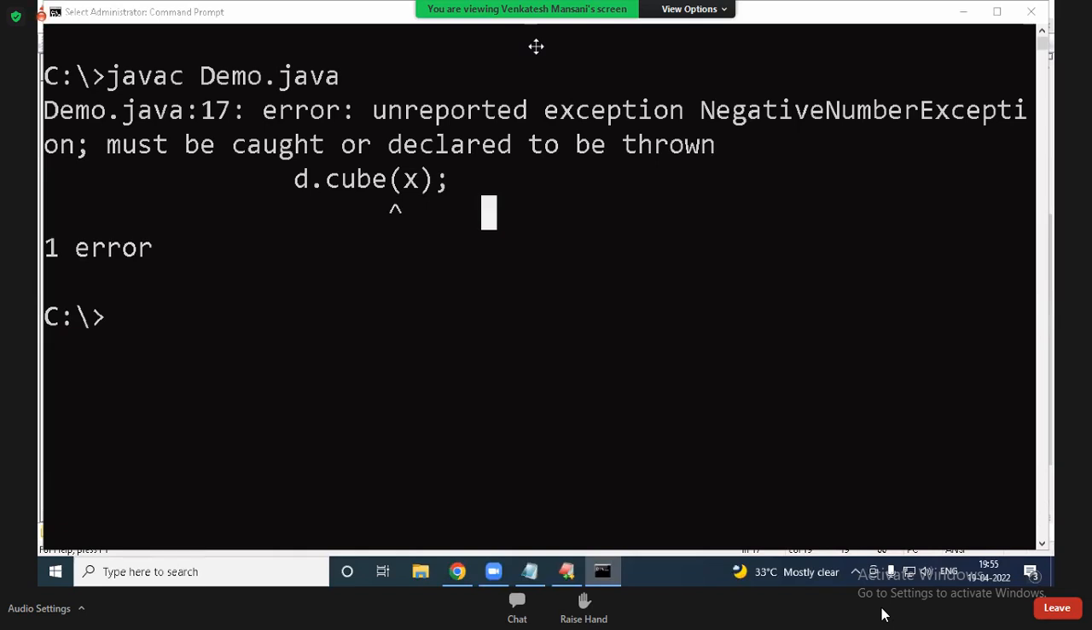Actually, what we written here, if you enter negative number, I'm displaying negative number exception. That is my task. Actually, number also I didn't enter. Is it entered? Number also I didn't enter. After entering number, if the number is positive, cube. Number is negative, exception. But I didn't enter number also. It is not exception. It is syntax error.